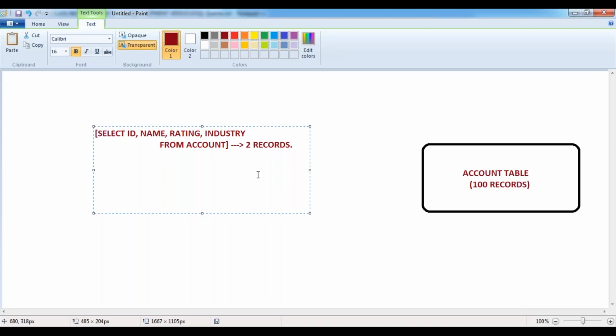Of course, the table has 100 records, but I don't want 100, I want only 2 records. I want only 5 records. I want only 10 records. I want to restrict how many records the query can return. In this case, we are using the help of the LIMIT clause.